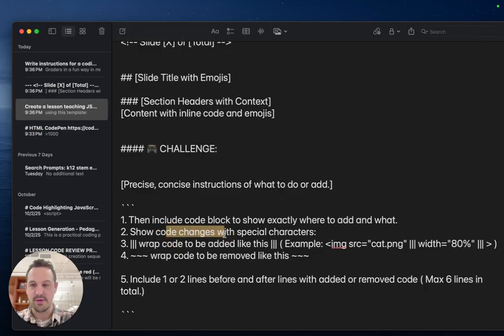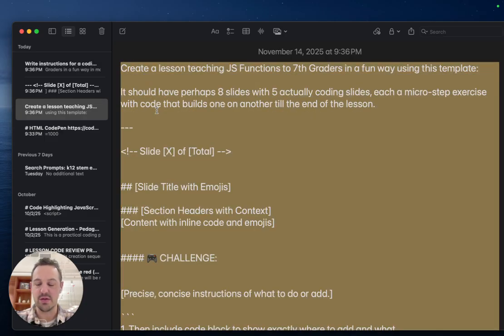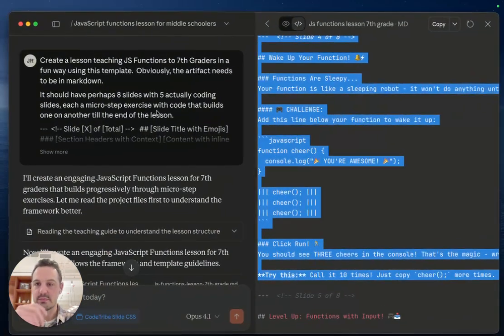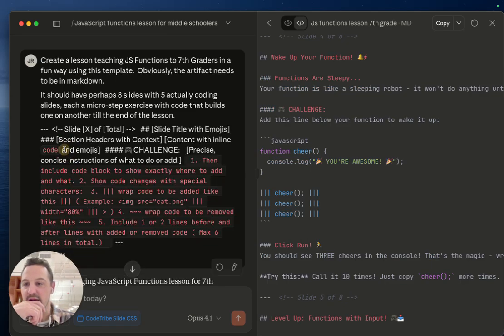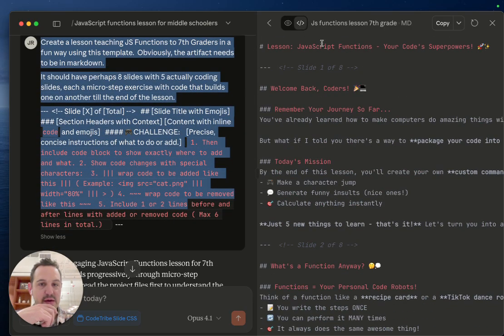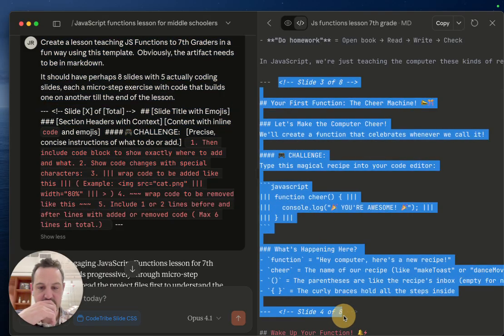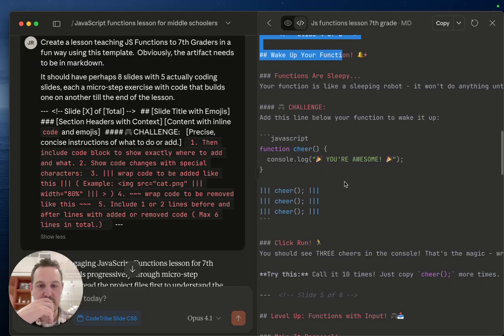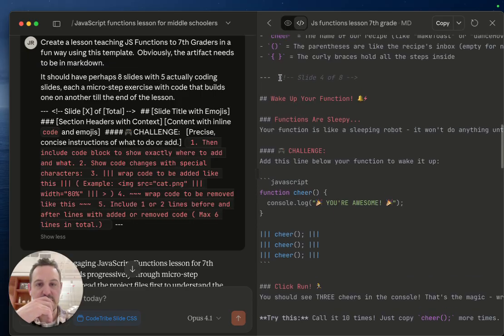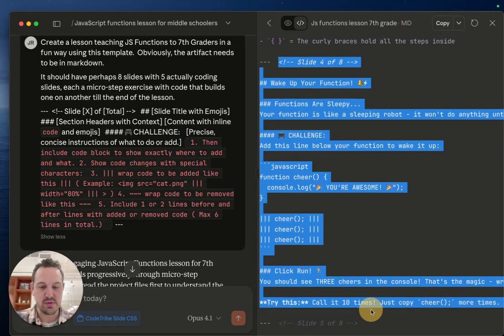And I'm going to just show you, I copied and pasted this into Claude here: create a lesson, here's the template, and this is what he made. So I can actually just take one of these slides, paste it in. Well, I'll take slide 4 maybe, it looks cool. And so you can see how this would play out.